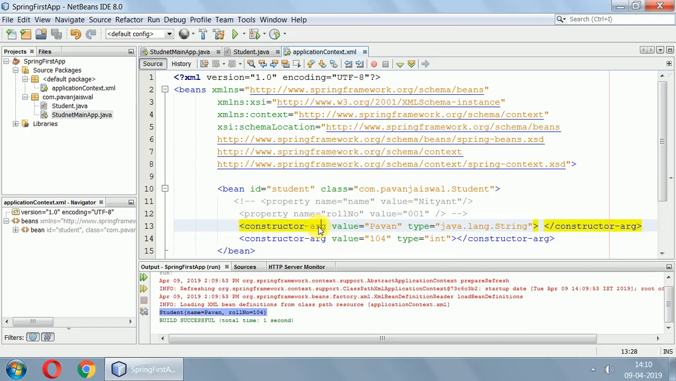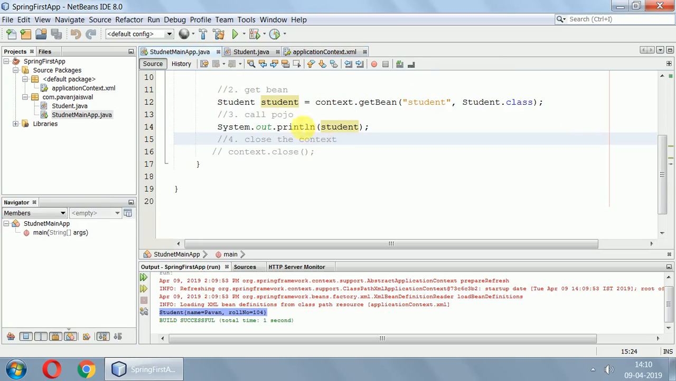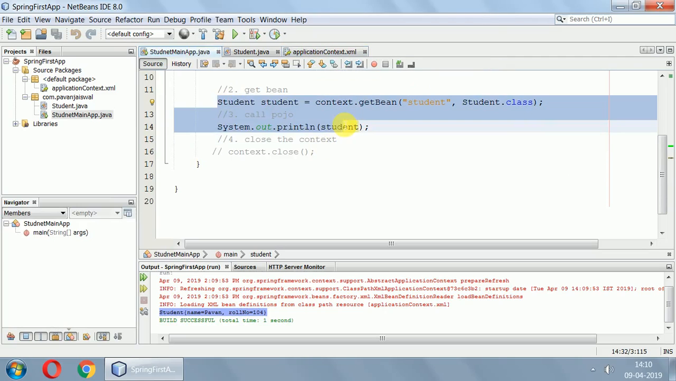Now you might be thinking, why are we doing these things in XML when the same thing could have happened here, creating a constructor here in Student and then passing it here? Now the problem in this case is: imagine that you have done that constructor creation here, and 6 months down the line you wanted to change the constructor facility of your bean.